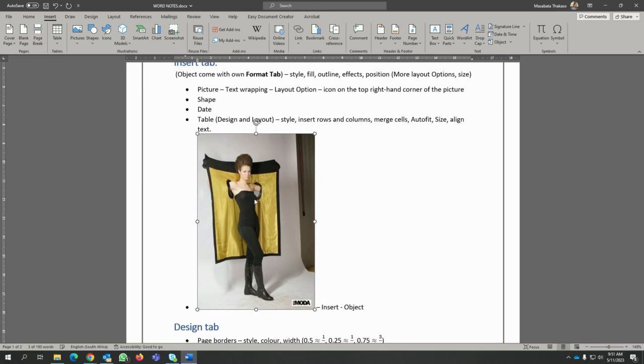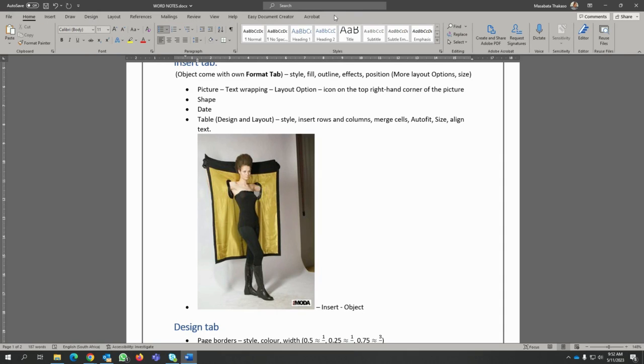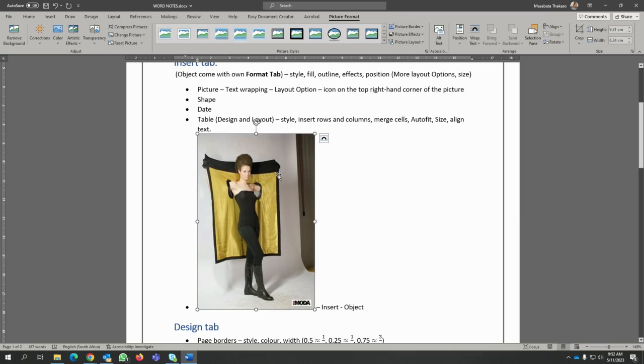Just notice, then, we're going to have what we call a picture format. That means any other questions that require you to do something to that picture will be under picture format. So if the question asks you to change the size of the picture, going on all other tabs will be a waste of time. But if you deselect that picture, that tab is going to disappear. So just remember that when you are dealing with an object under the insert tab, it has its own tab. In order to access that format tab, you will have to select the object. In our case, the object is a picture.